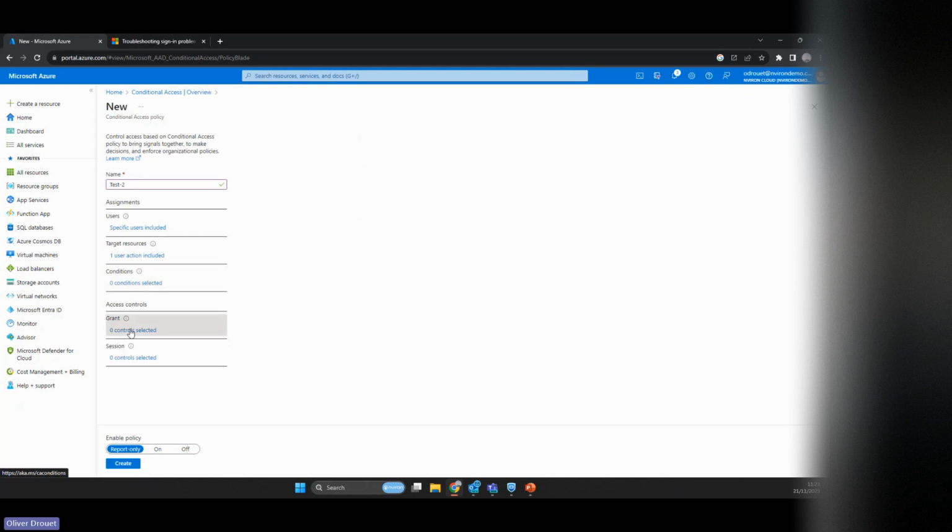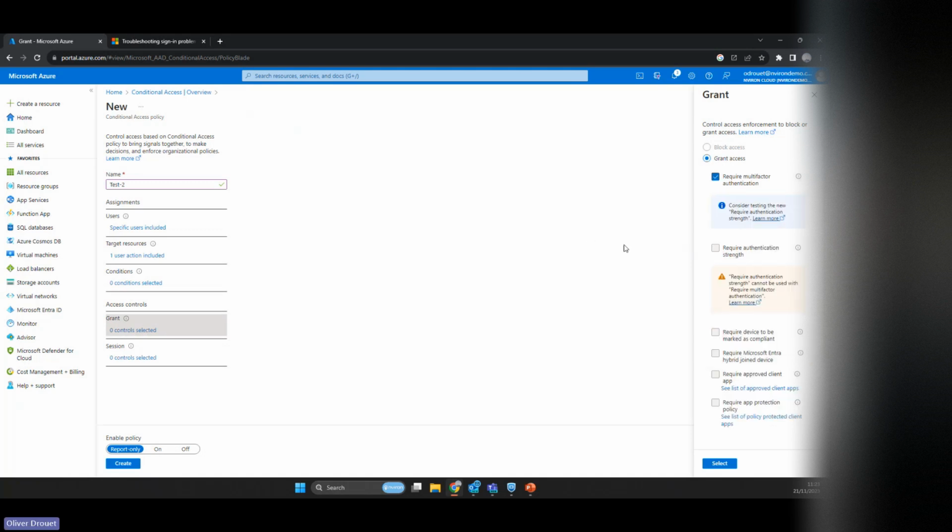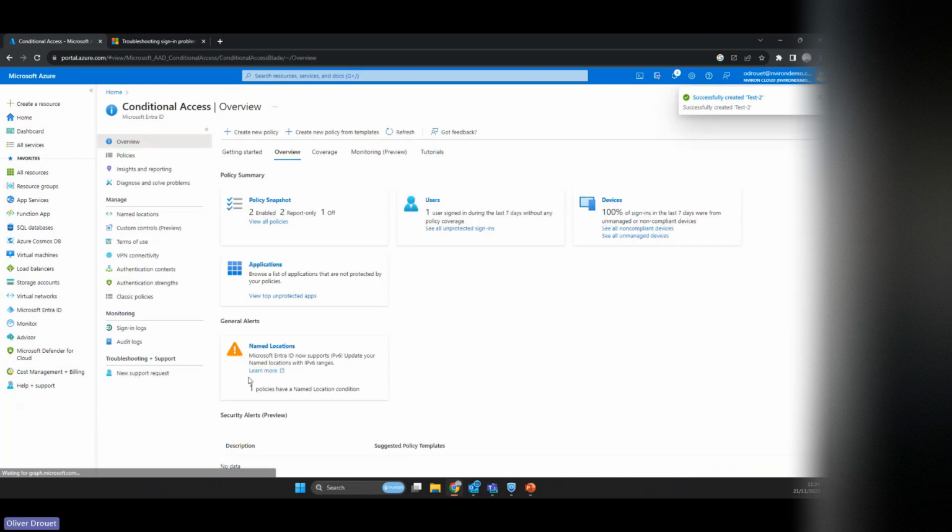I'm going to go down to conditions. I'm going to skip over this section as it restricts you and doesn't allow a condition on this one. I'm going to go down to grant, and I'm going to require multi-factor authentication. Then I'm going to click select, and what I can do then is click create. What we do have now is a policy that means that if a user within that group is wanting to join a new device to the estate, they will be met with an MFA requirement.